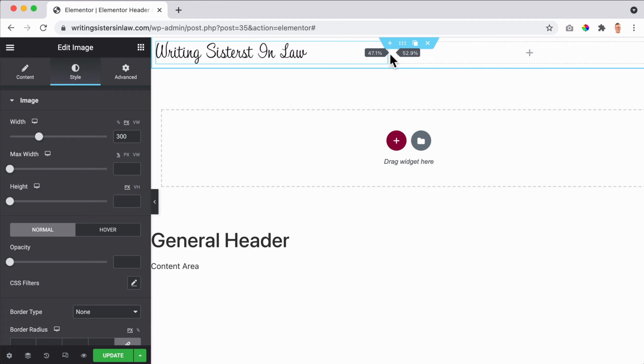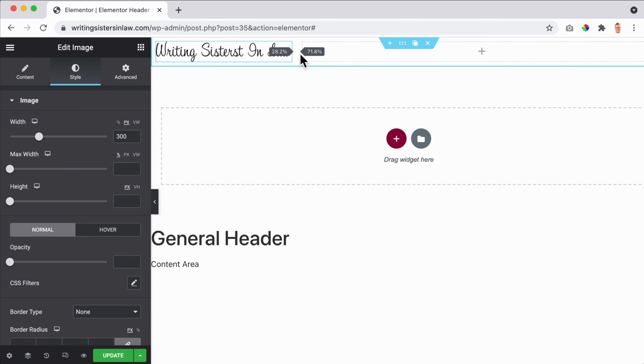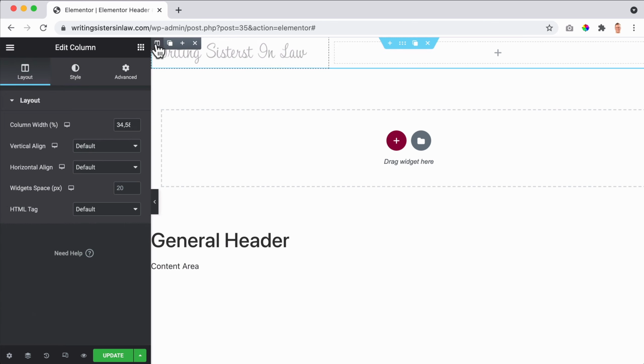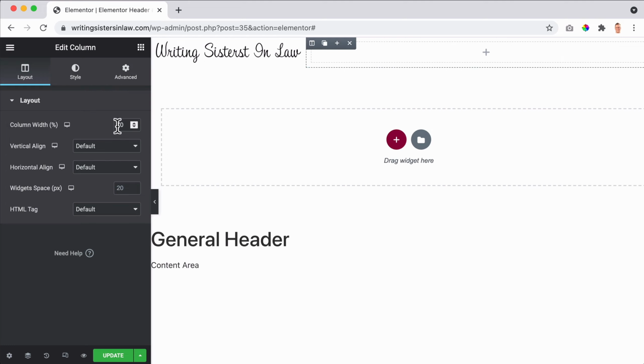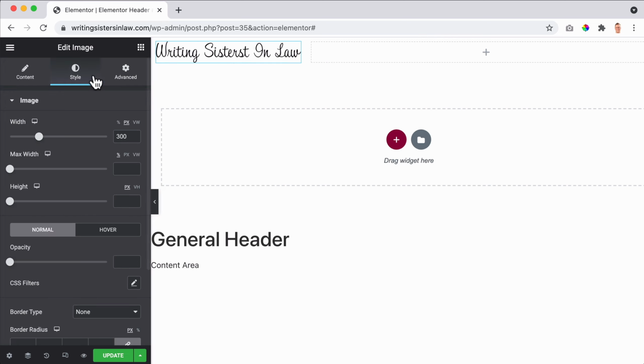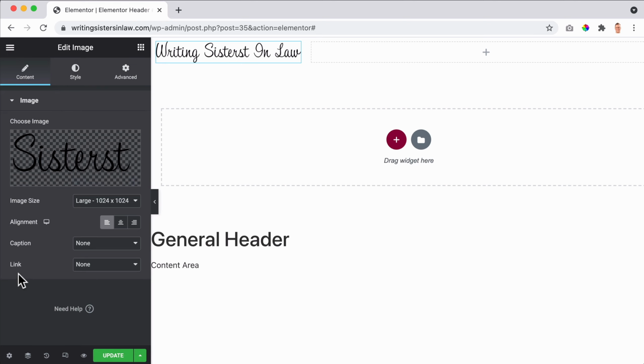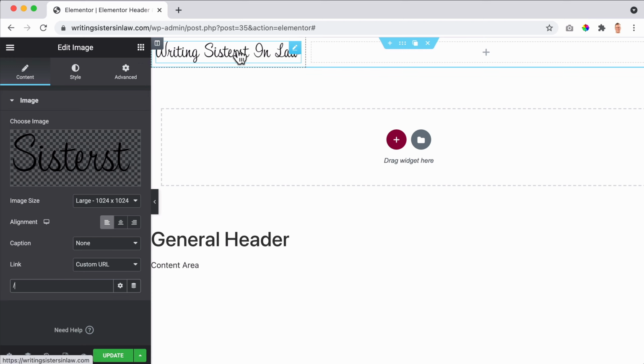Then I can play around with the separation area for the columns. So I can make it smaller, but it's really small. So what I can do, I can click over here and I can decide that this area should be 30%. And then this area, of course, will be 70%. So I have more space for the logo, for the menu, and for other stuff in the menu. So that's the first one. I want to click over here, go to the content, and I want to link this content to the homepage. So I click on custom URL and then just a forward slash. So no matter where you are in the website, when you click over here, you go to the homepage.